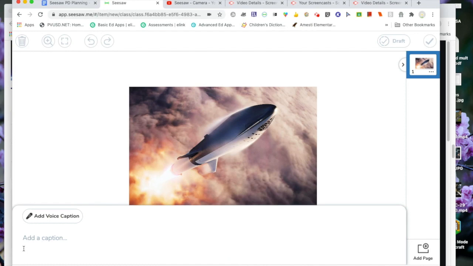When we click here, it opens up the place to type. If you want, you can choose to add a voice caption. Let's see what that looks like now.